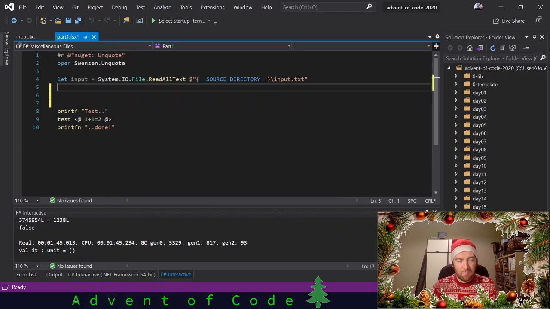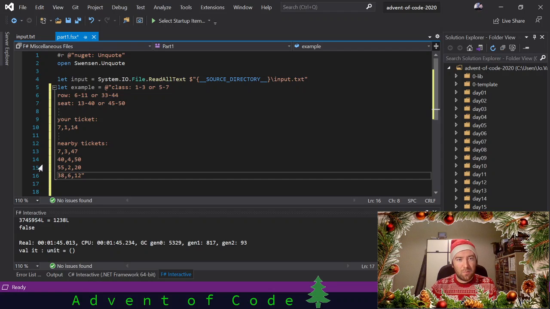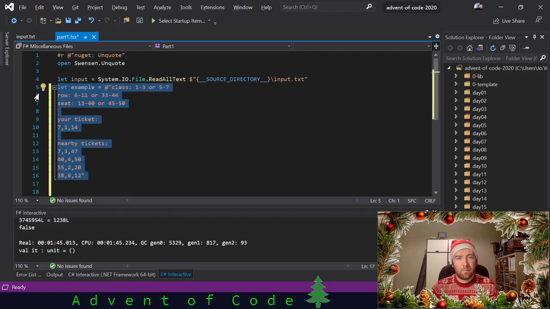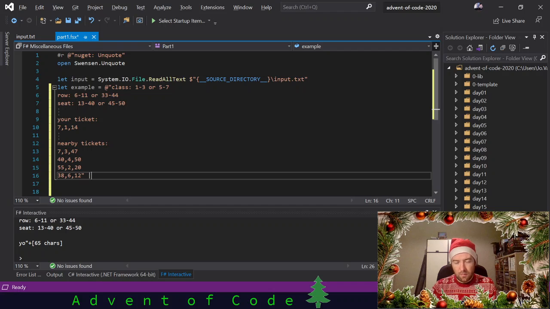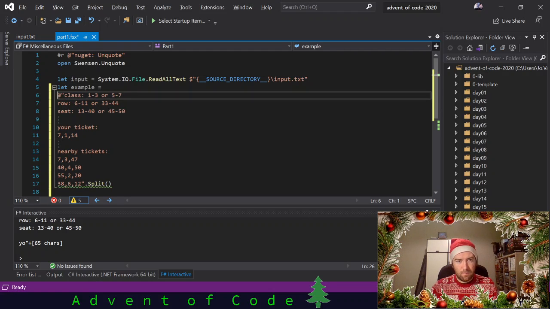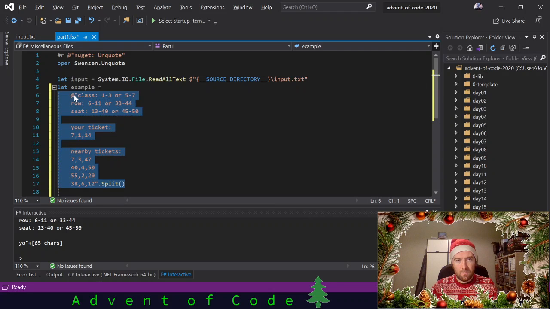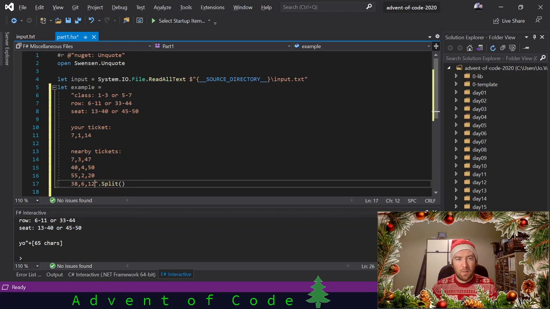Let me pull in the example. I don't know why I put the input in a file and the example in a string, but that's just me. Let's roll with it. Let's split on a new line. Come on, you know you want to. Okay, sorry for that. So let's split on a new line.